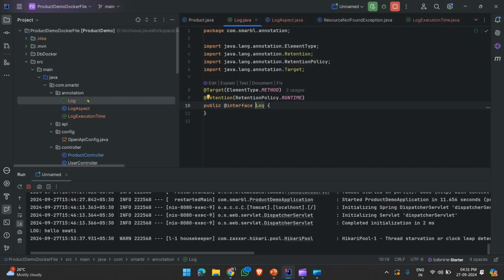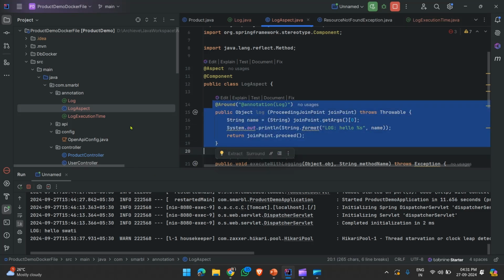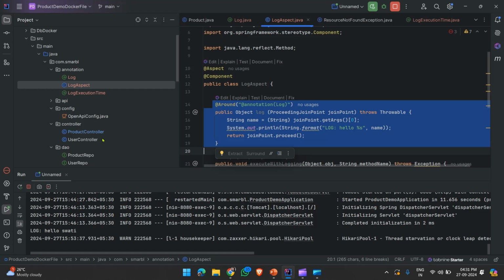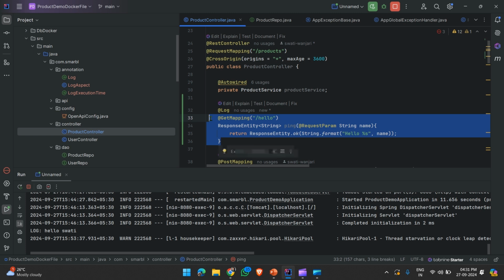So what we have done so far, we have created an annotation, created a class for it, and written the method like this. After that, go to your controller. We are here in the controller. I have written this method just to show you how it is working, and annotate it with the log.